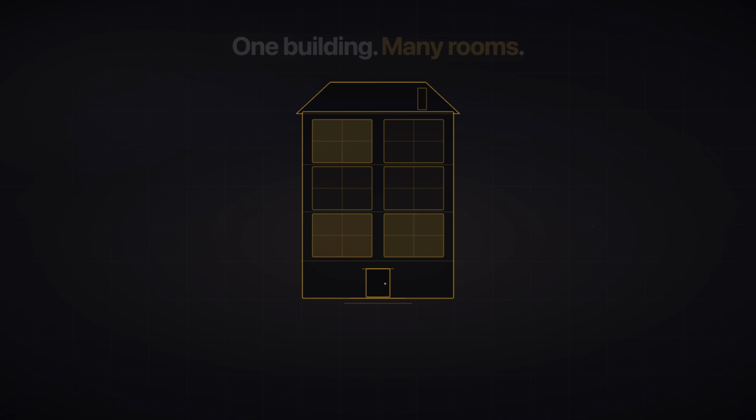Imagine one building with many rooms. The building address gets you to the correct building, but it does not tell you which room to enter. In the same way, an IP address gets your request to the correct machine, but if that machine runs multiple services, the request needs one more piece of information. That piece is the port number.